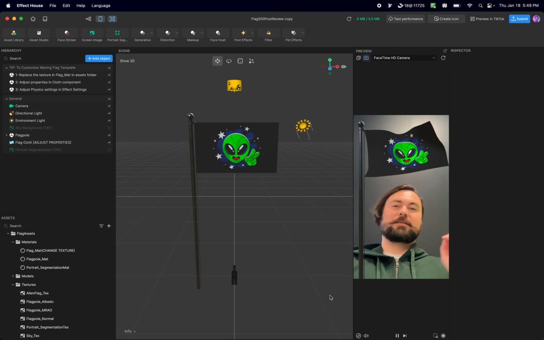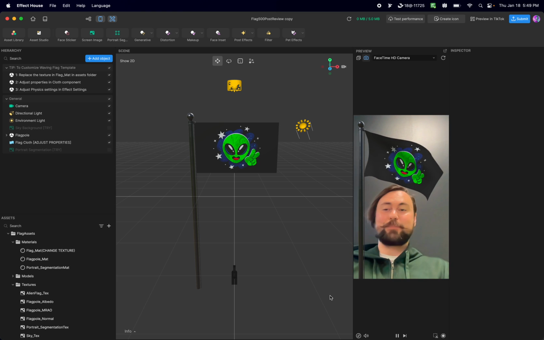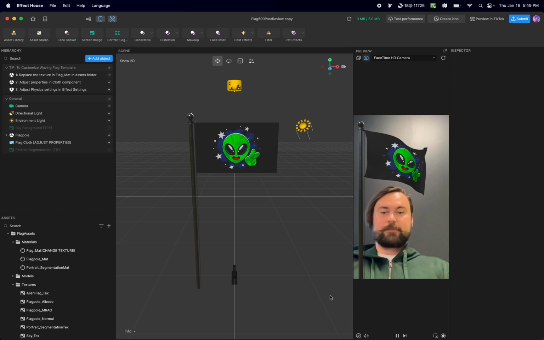Welcome to another TikTok Effect House template walkthrough. I'm August, and I'm going to walk you through this waving flag template to show you how it's made and give you some ideas of what you could do with it.